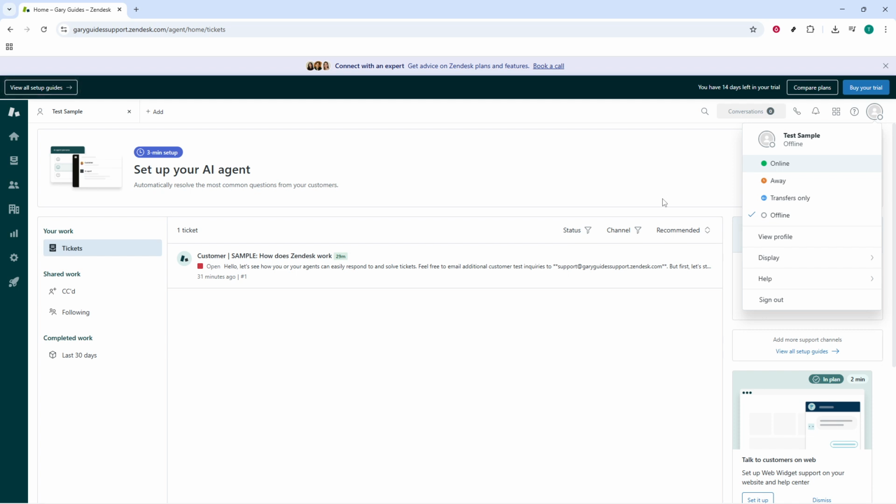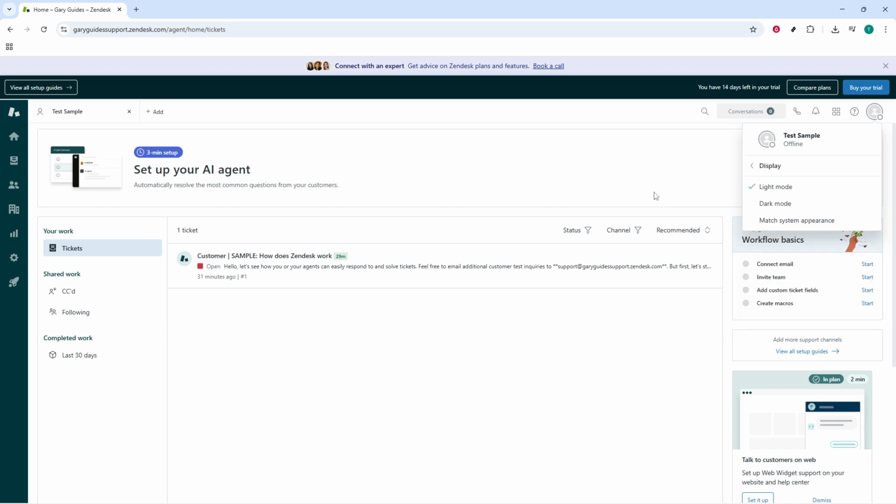In the menu that appears, select Display. Think of Display as your appearance settings for the agent workspace. This is where Zendesk groups options that affect how the interface is presented to you, so you can tailor the environment to be more comfortable and easier on your eyes. Inside Display, choose Dark Mode.